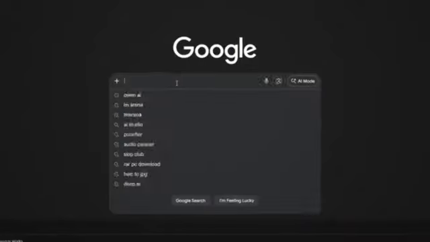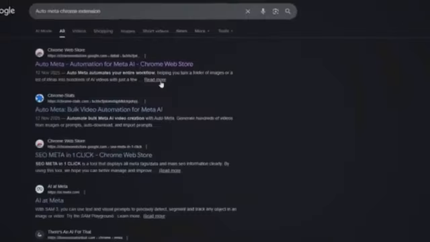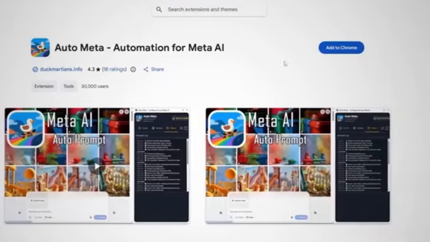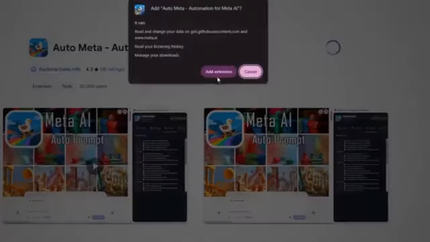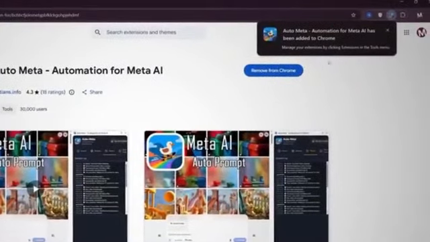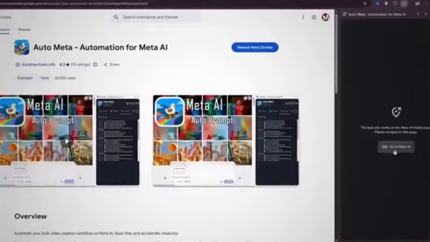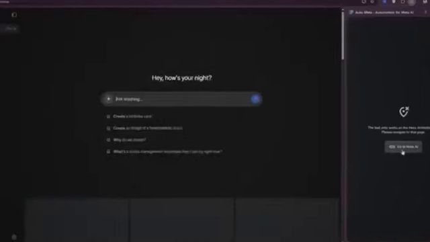To set up the tool, the very first thing you need to do is go to Google and search for VV Chrome extension. Open the first link that appears. You'll see a logo like this. From here, click Add to Chrome, then confirm by clicking Add Extension. Once the extension is installed, click on it, and a window like this will open. Now click on Go to Meta AI.